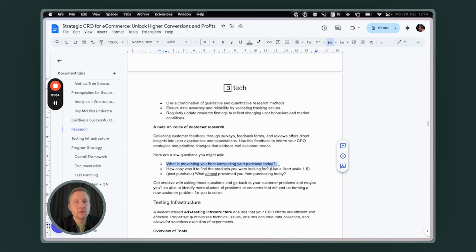You can phrase this in a different way, but essentially you want to understand what is keeping them from making their decision today. And maybe they'll tell you something like price. This will come up 100%, I can guarantee this. But basically, price is always going to be an issue. Aside from that, maybe it's something like, oh, my size is never available.